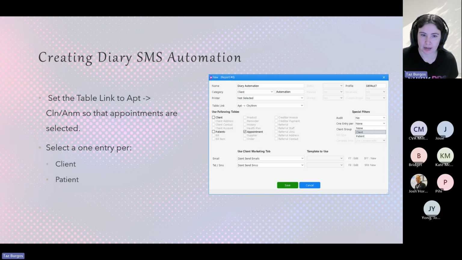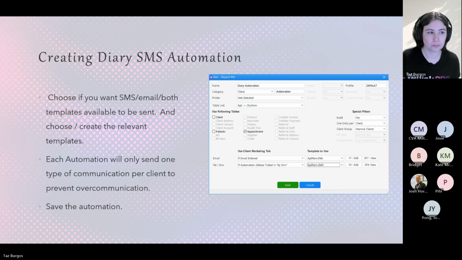So appointment, client, animal. And you'll need to select whether or not you are wanting this to be sent per patient or per client. Some clinics like the client to receive 2 reminders for 2 pets coming in consecutively. Some like them to be 1 for just that first appointment coming in. Again, you select your preferred method of communication and make sure that you've got a template appropriate for that one. Your email, text, or both.